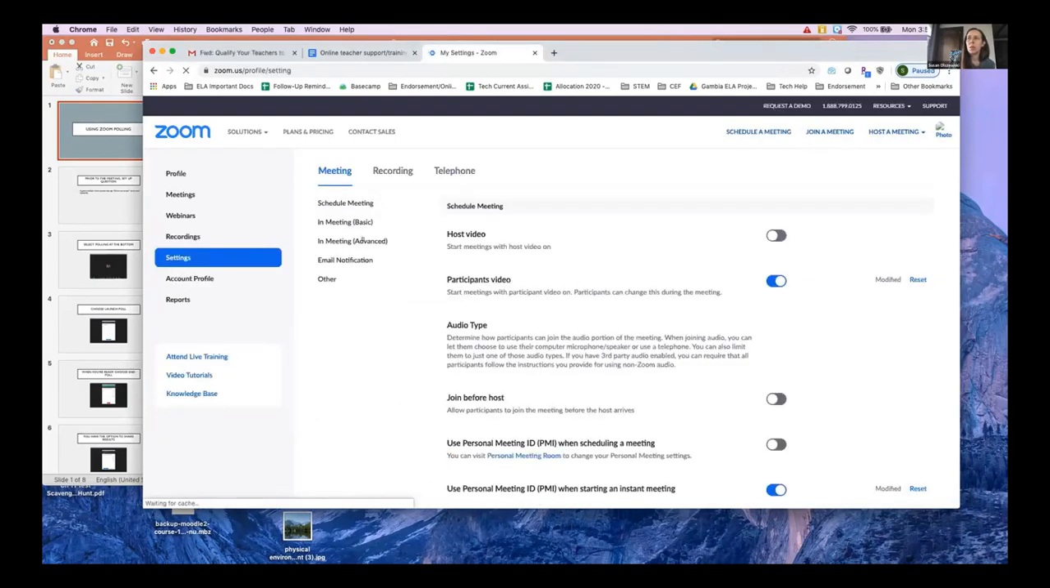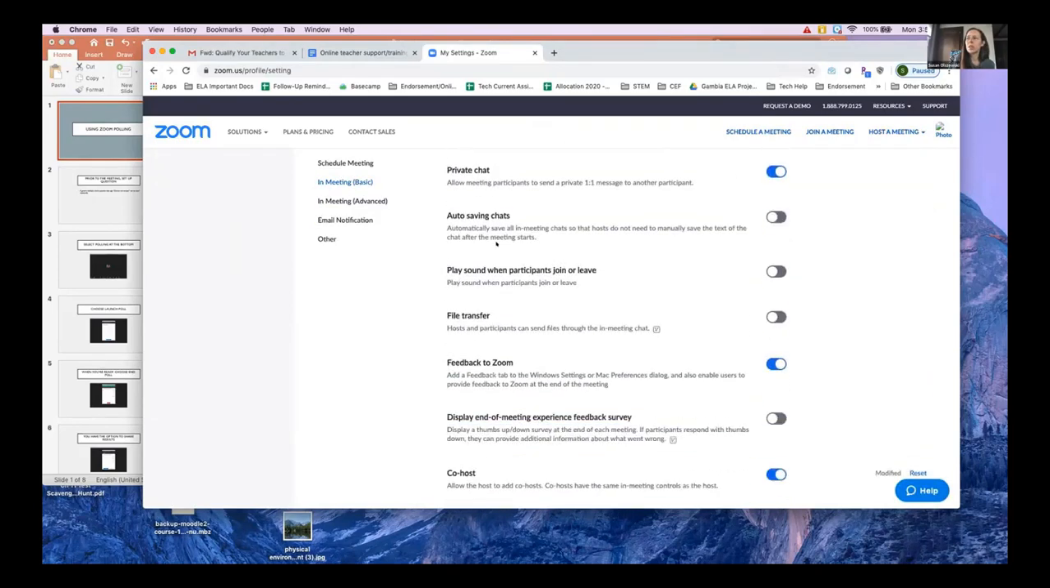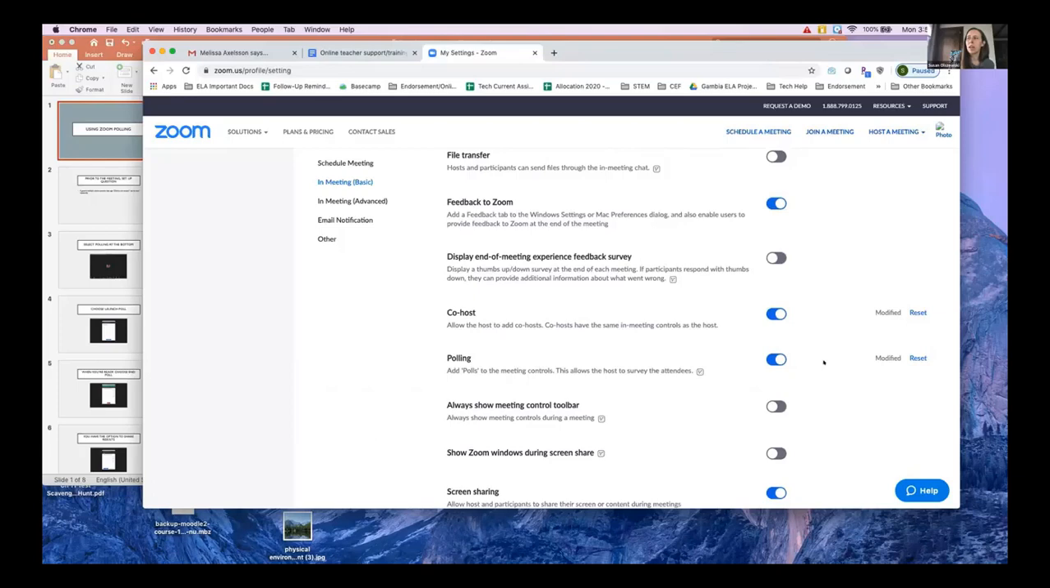And it's within the in-meeting basic. So if you go here, then you can scroll down and you'll see polling, and you just turn that toggle to on. And then once you do that, let's see. Yeah, this option won't work for everybody.